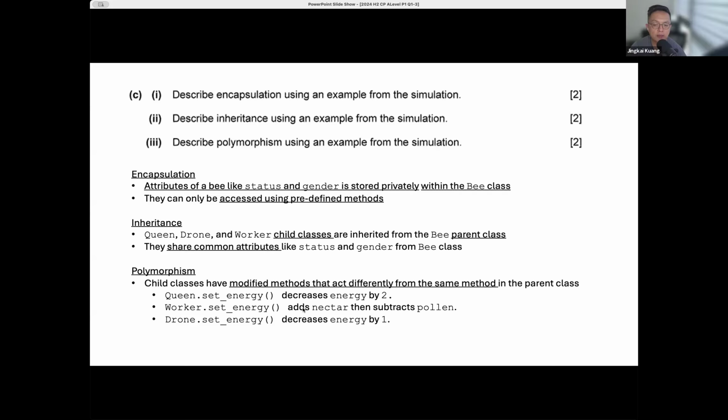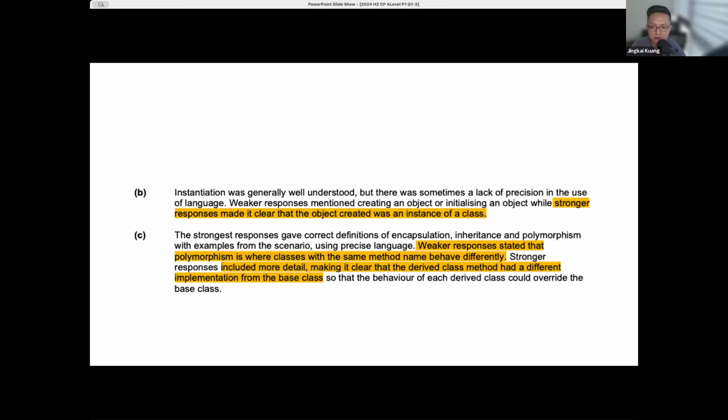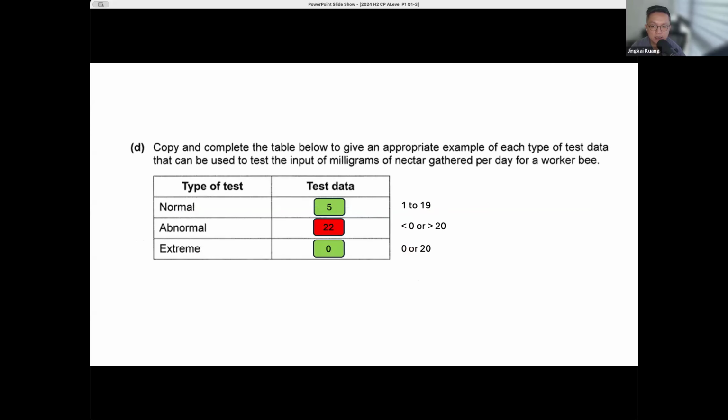Yeah, when you state the examples clearly, that will help to show that as well. Definitely. So stronger responses included more detail, making it clear that the derived class method has a different implementation from the base class. Okay. Next, last one.